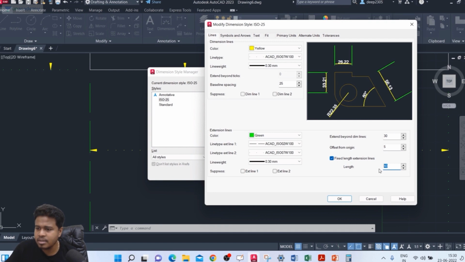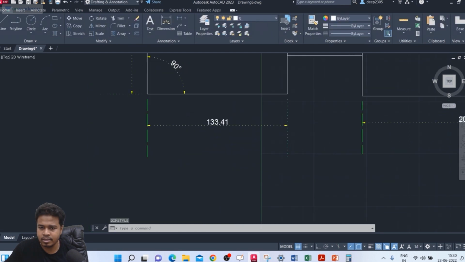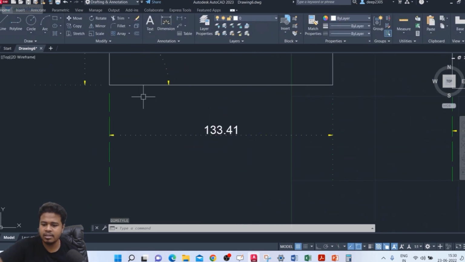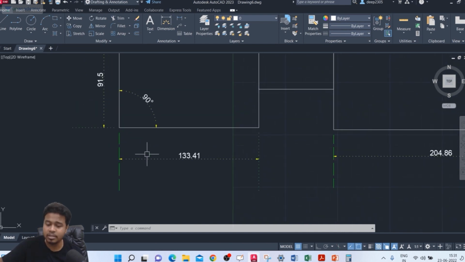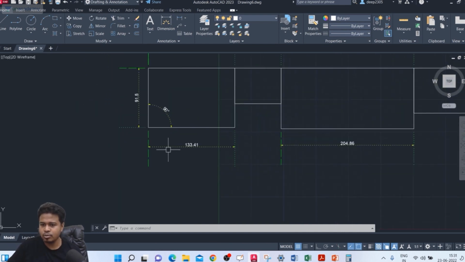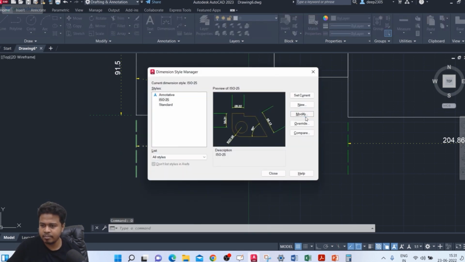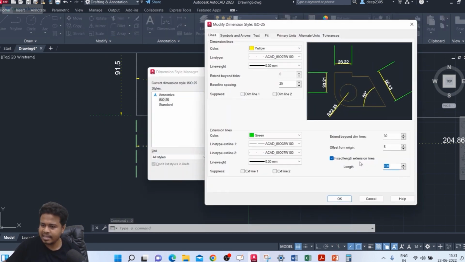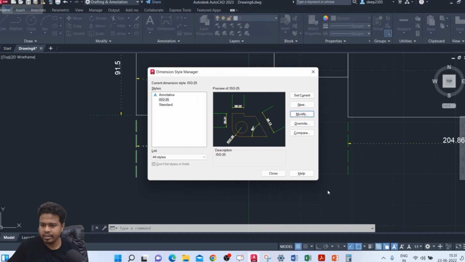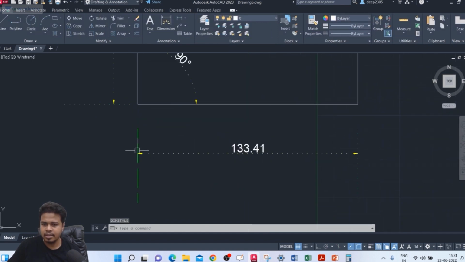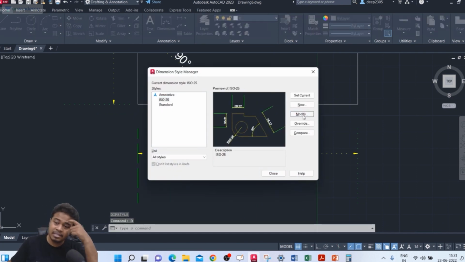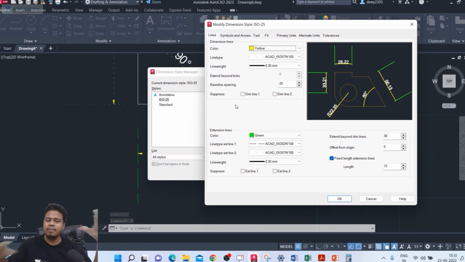Okay, suppose if I give 100, okay, close it. Now you will see no change because 100 is too much value. So go to D enter, modify. Let us give some little value only, 20 or rather 15. Okay, close it. So that's the thing. This is the extension line length. That is not that much important. That totally depends upon the standard based on the industry works.